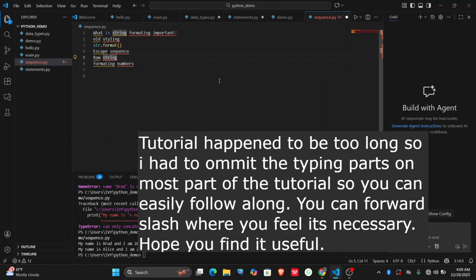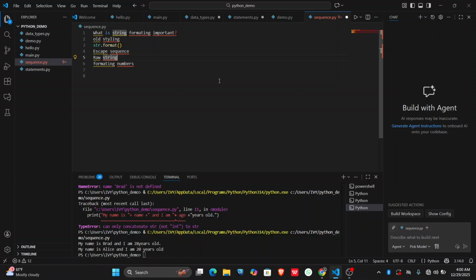In this tutorial, we are going to look at the importance of string formatting, the old style of string formatting, the str.format method in Python, the step sequences, raw string, and formatting numbers. So let's begin with the first one, the importance of string formatting.